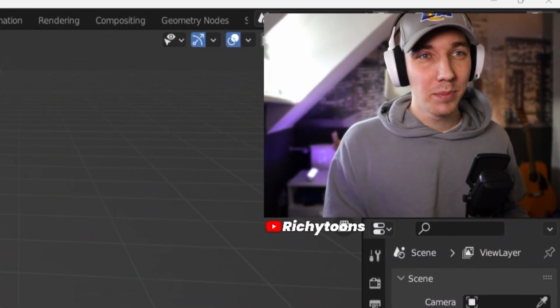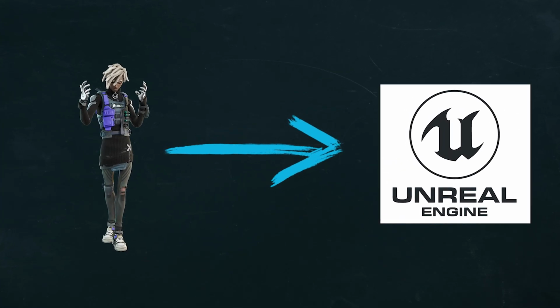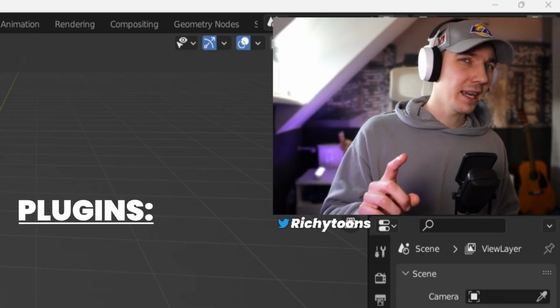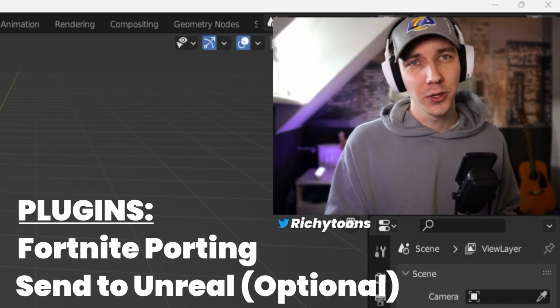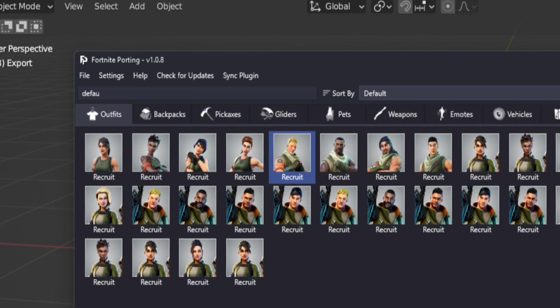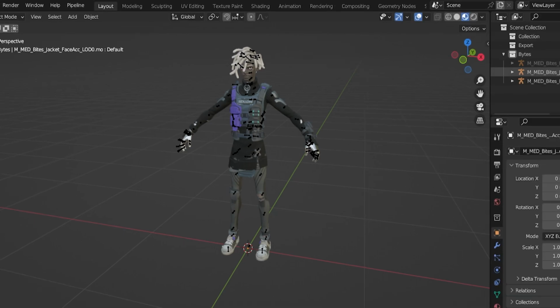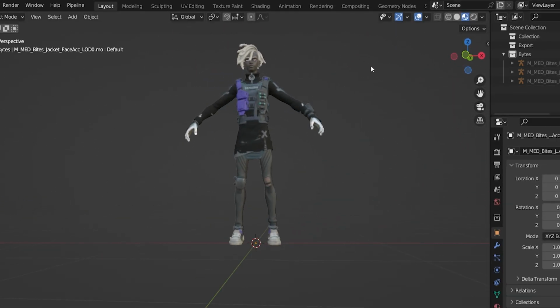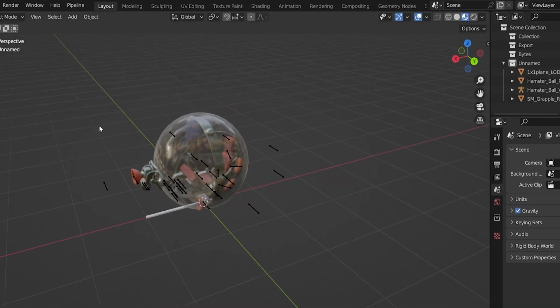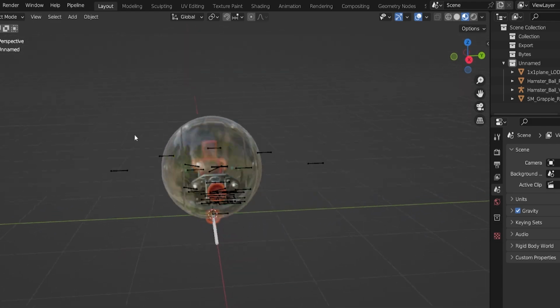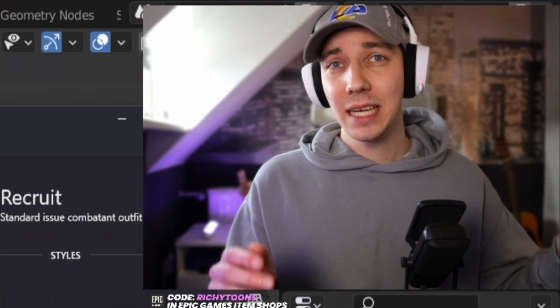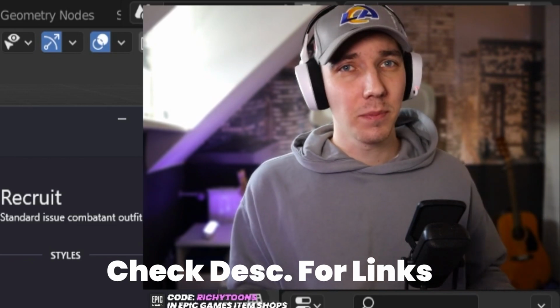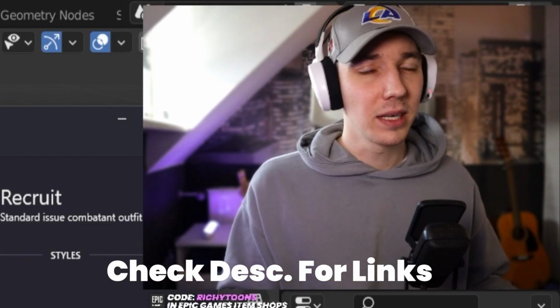We have to start in Blender to get our characters first, because we need our characters to actually import them to the Unreal Engine. So in Blender you need one plugin, and one other plugin is basically optional. The first plugin that we definitely need is Fortnite porting, and this will basically allow you to put any character from Fortnite, or anything from Fortnite in general, into Blender and then export it obviously to the Unreal Engine. And just for those of you who are wondering, I will leave everything down in the description for how to install the plugins, how to install Blender or the Unreal Engine.